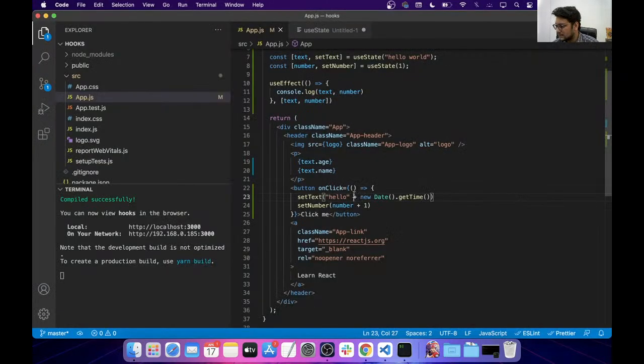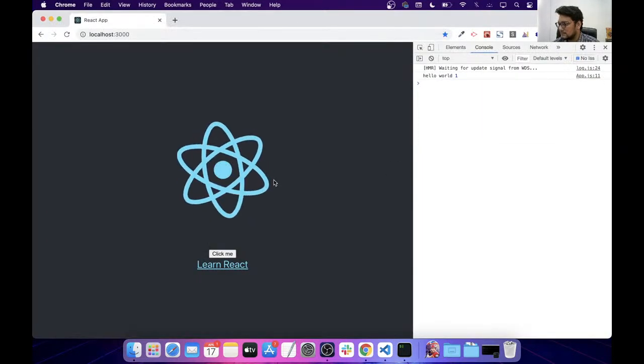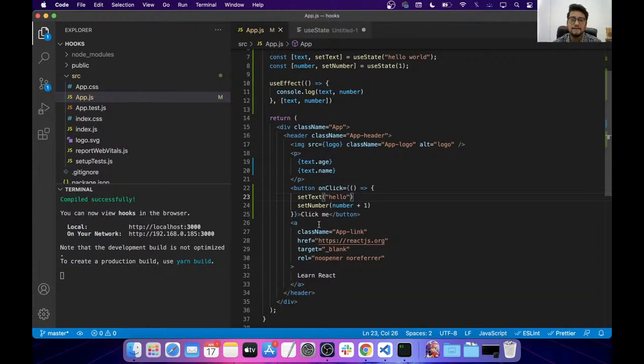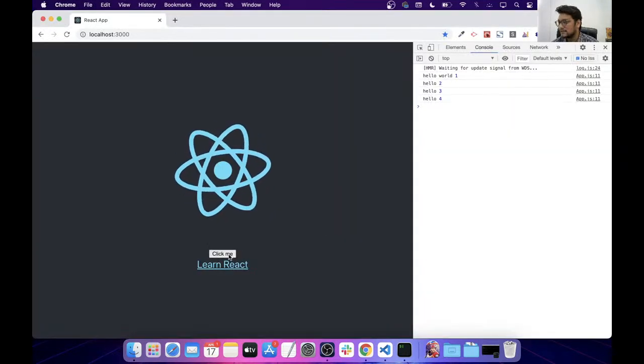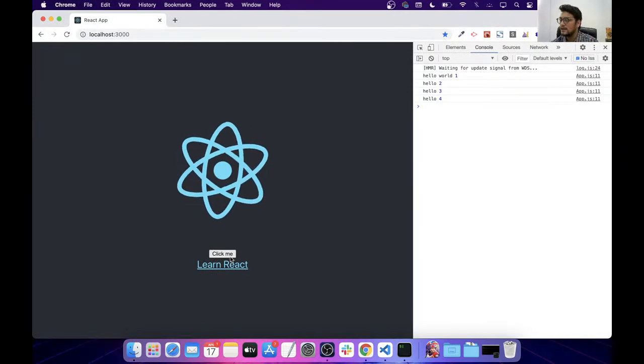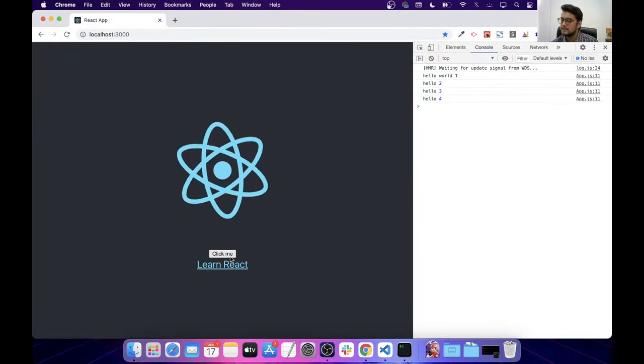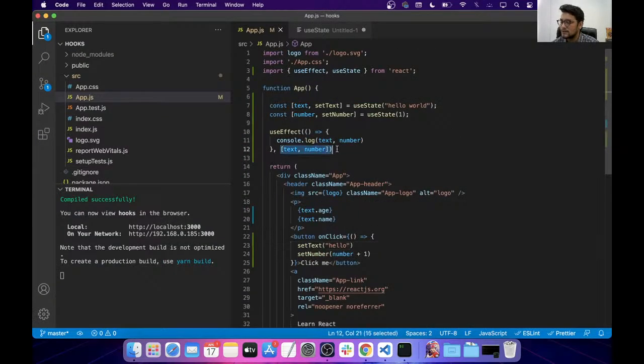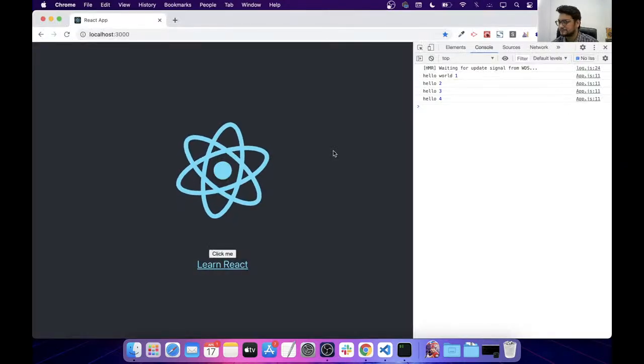So let's do one thing, let's not update the text. So we know that the number state change is affecting the useEffect. If I click, hello stays the same, the text is not getting updated, but the number is getting updated. And because the number is added in the dependency array of the useEffect, the useEffect is going to run again, because any dependency inside the dependency array, if that is getting updated, the useEffect will run again. All right, so you can see it's being run.